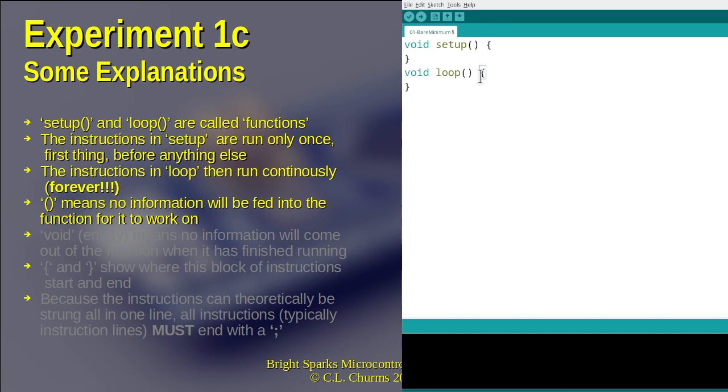And the same with loop. We're not sending you any information. We just want you to do from there to there, which of course now is empty, but very soon will be filled up.